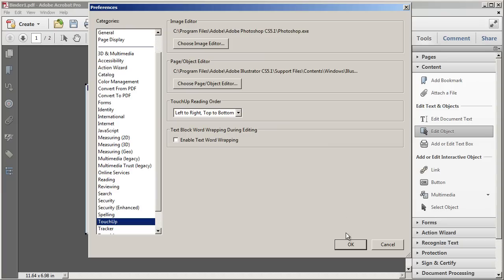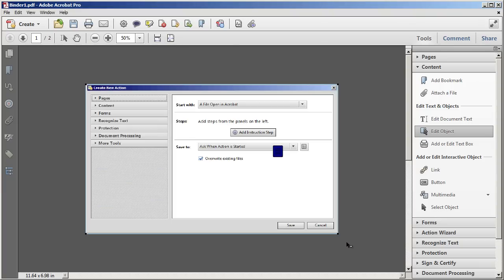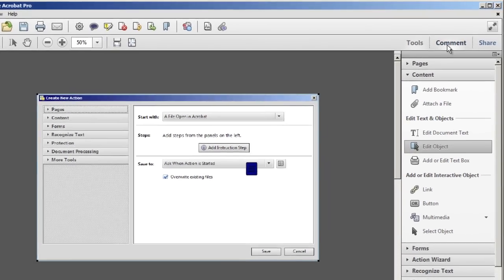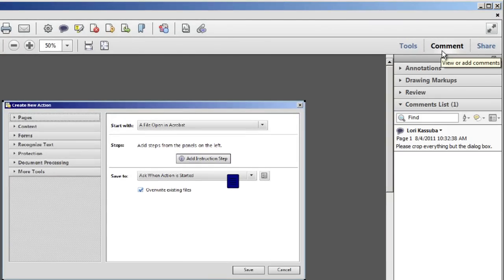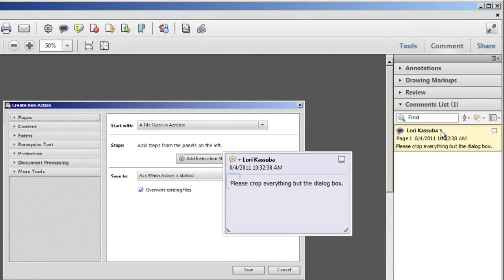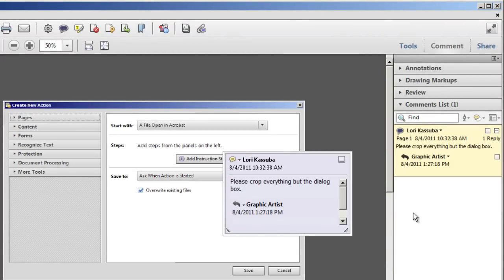Now I'm going to return this file to the author, using the Share Files capability again, but first I'm also going to reply to the author's comment to let them know that the changes have been made. To do this, I simply select the Comment pane, select their comment, and reply. I'll let them know the images have been cropped.